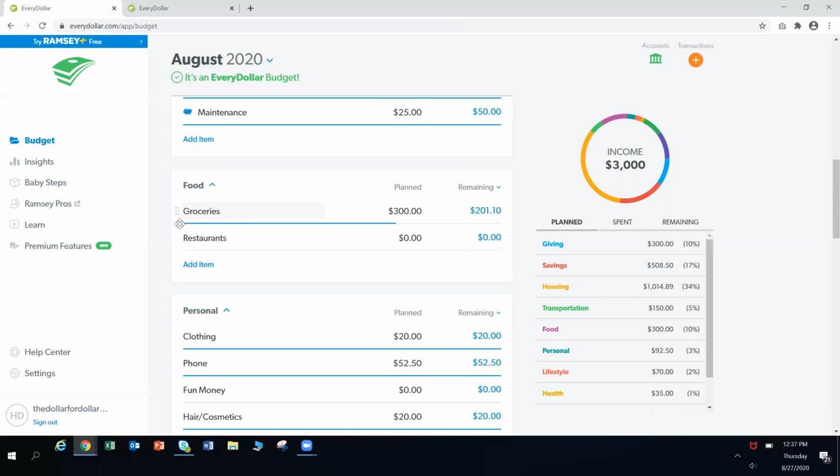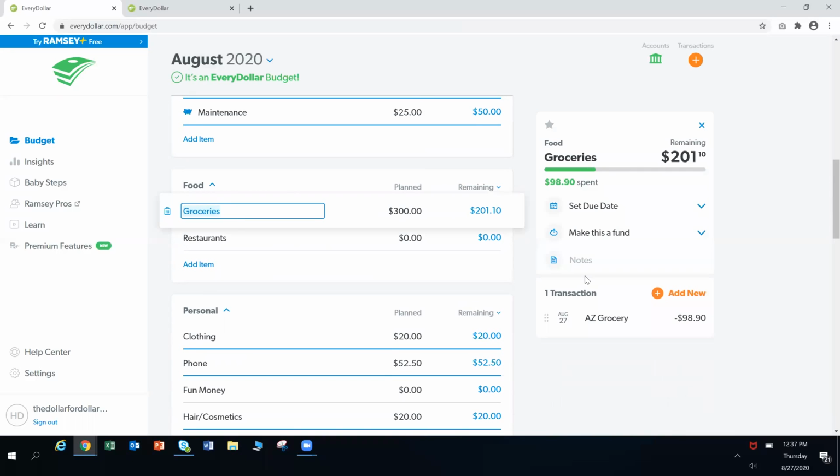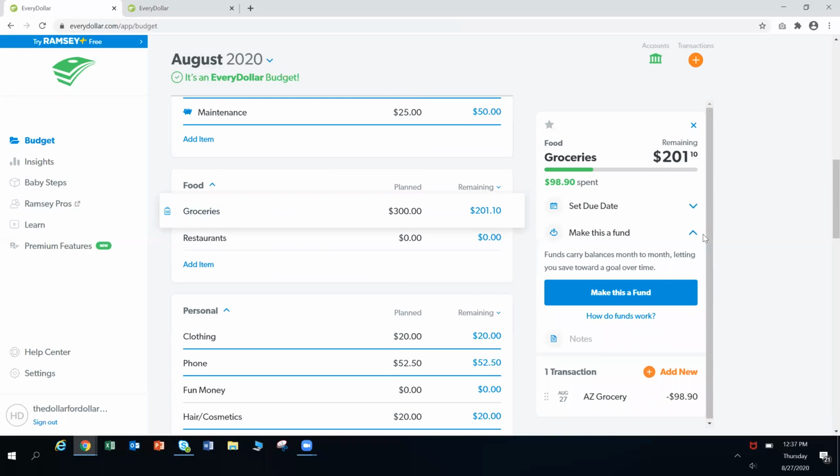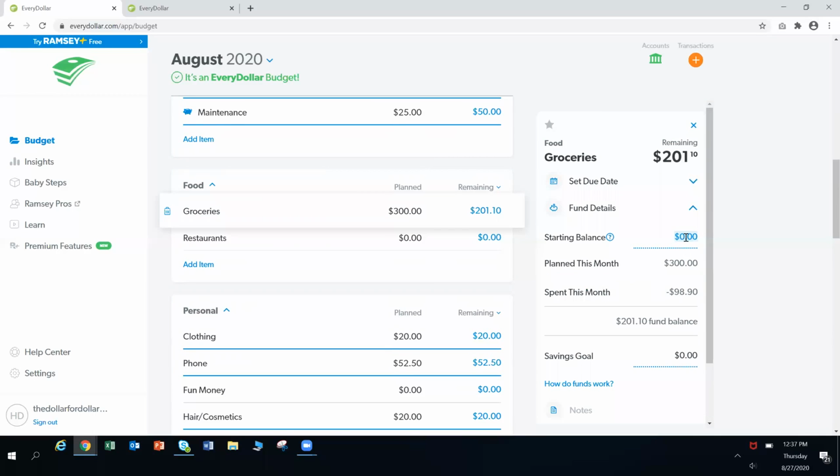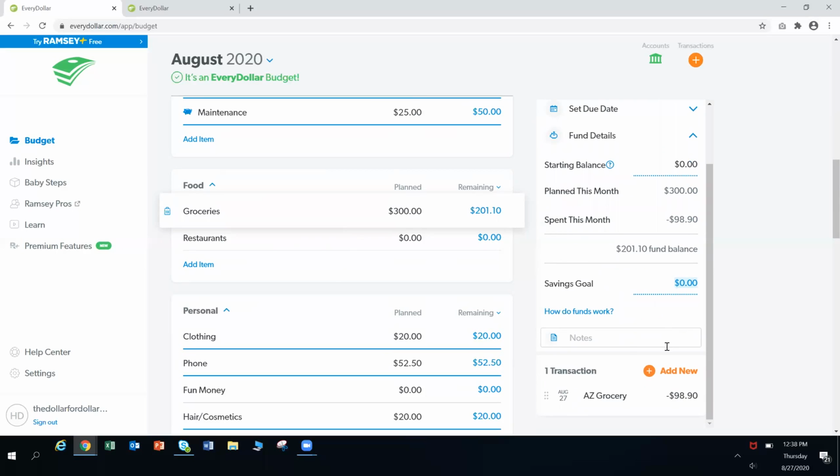So again, you can make any of these funds at any point. I personally have a lot of my items as funds because I like to be able to carry it over. So to do that, again, you go here and you click make this a fund. You don't have to have a starting balance. You can literally say you started at 0 and you can have your plan, and you don't have to have a savings goal. So like groceries, I don't have a savings goal per se. I just kind of want to be able to allocate for months I might spend more on groceries versus months I may not.